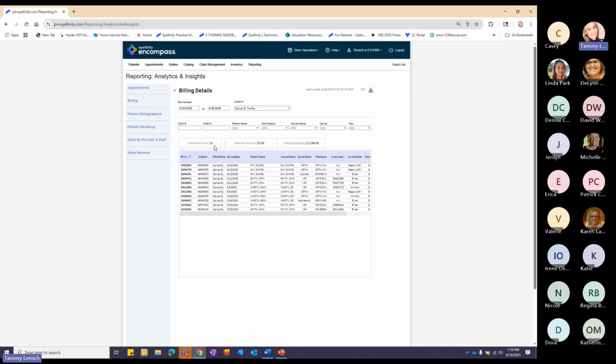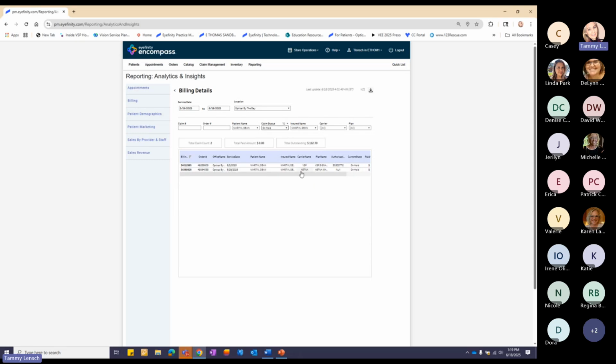When I click on it, here's my 11 claims. Here are the patients that go with those 11 claims, and here's the total outstanding. What I can do here is use my filters to change how I want this data to look. I could search for a claim number or an order number. I could look at a specific patient. I can look at claim statuses. So when I come down here and let's say I want to look at my on hold and I apply, there's the 2. So I know I have 2.